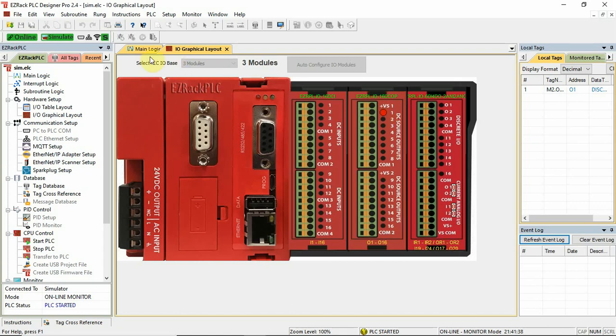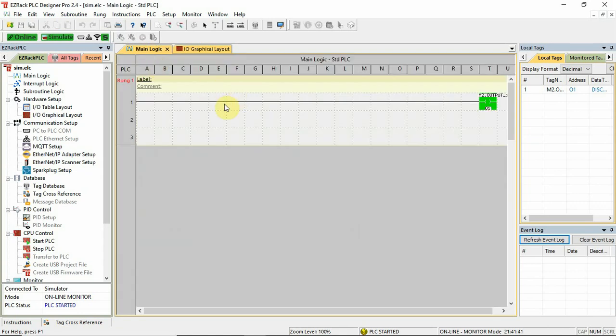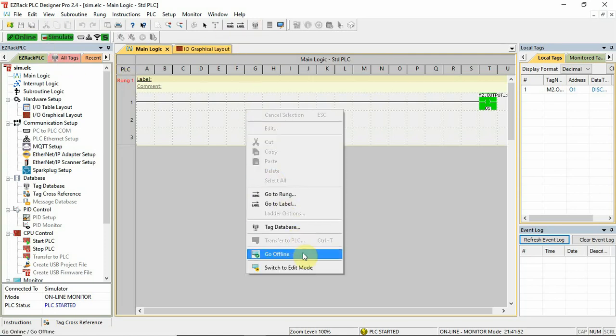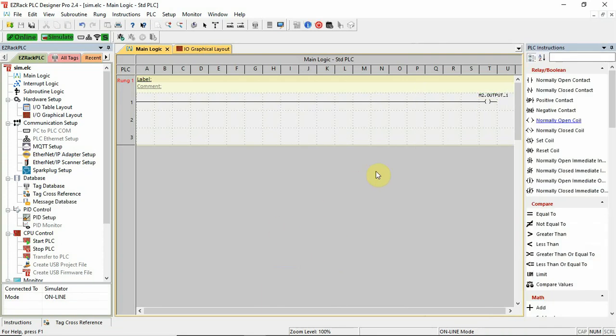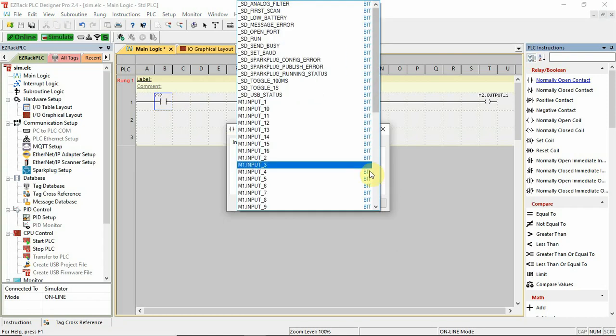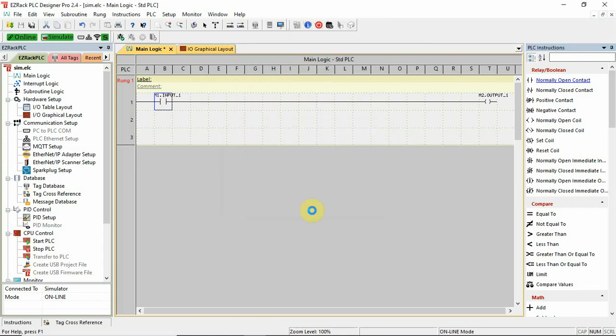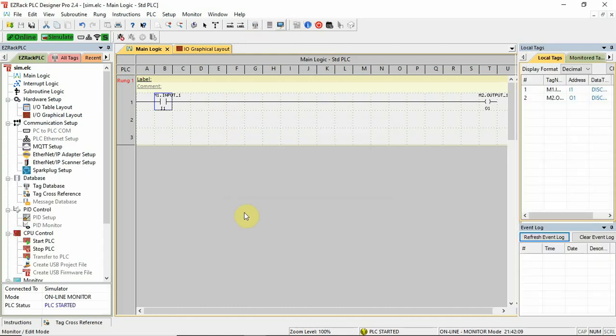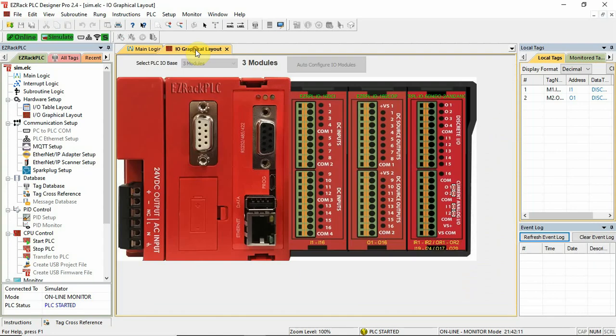So that's got to be like the most basic program. There's no logic in here to make it do anything, but I can certainly add some. So if I go back to edit mode right here, I'm going to go ahead and drop a normally open contact here. I'm going to put input 1 for module 1, and then let's go back to monitor mode.